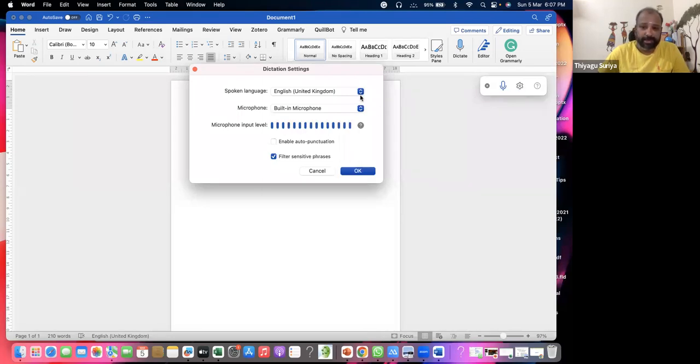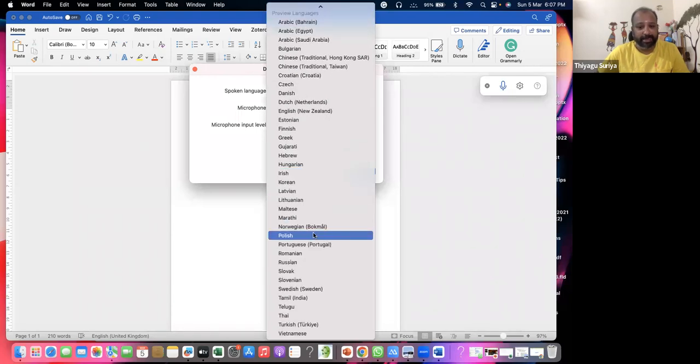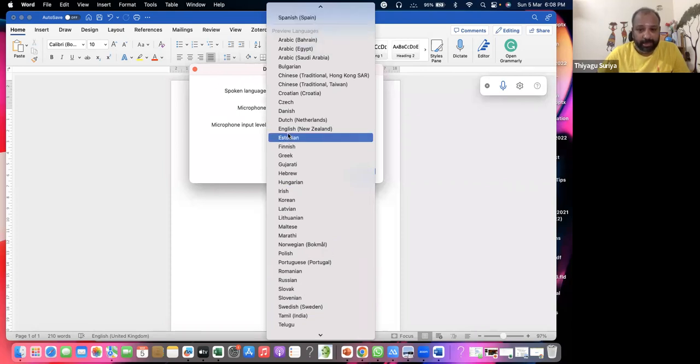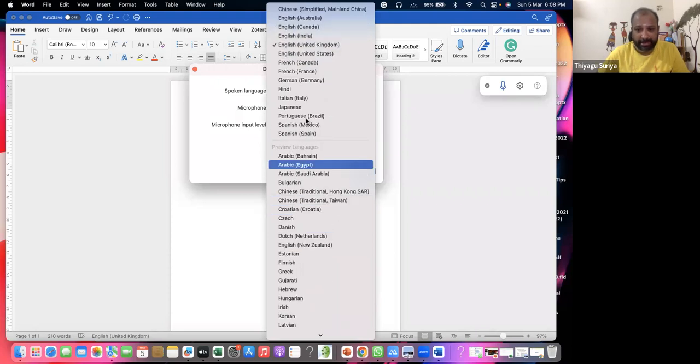Then after that, click it here and you can find some of the basic languages. Even Tamil is available, Telugu is available. Suppose you would like to go with Hindi, so I can check the Hindi. Yeah, Hindi is not there. Hopefully they may update things very soon. So English is available. Hindi, it is there. Arabic is there, Arabic Bahrain, Arabic Egypt, Arabic Saudi Arabia.